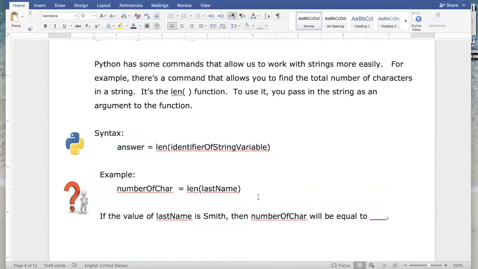So if, for example, we were using our variable last name and it stores Smith, and we said number of characters equals len last name, what would the number of characters be equal to after we execute this command? It would be equal to 5 because the last name Smith has 5 characters. 1, 2, 3, 4, 5.